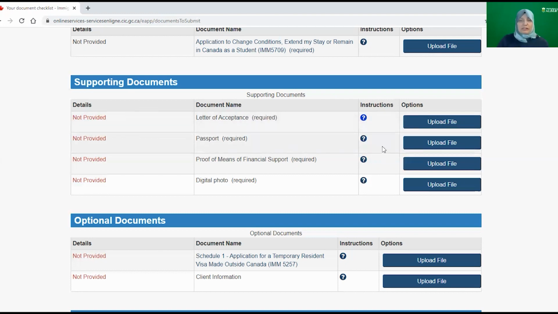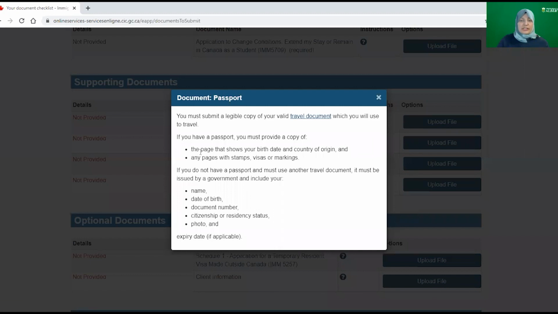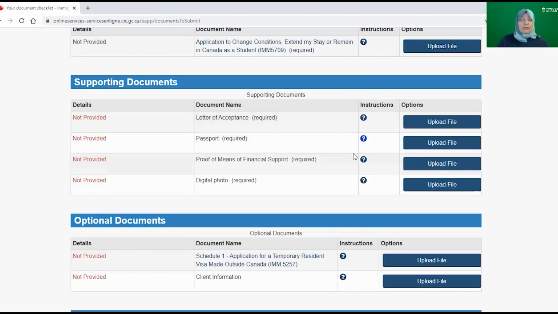The passport, as you can see here, the instructions say you need to scan the first page with the birth date and country of origin and your picture, and then any other pages with stamps, visas, or markings. So make sure you scan all those pages as one PDF file. Proof of financial support is usually your bank statements for the past 4 months.